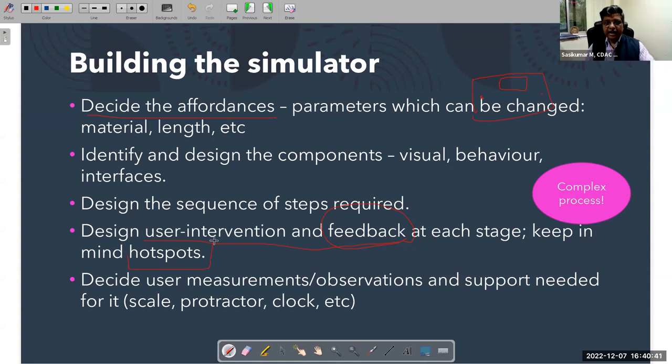That should be captured in and brought into it, so that in the process of performing the lab activity, all those concepts also get improved. So, the desired user measurements, observations, and support needed for it. Whether I should provide a scale. Like the example I showed you, there was a physical scale which exactly matches the real scale.